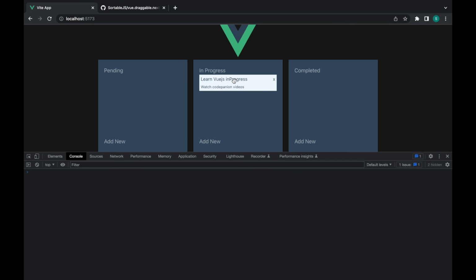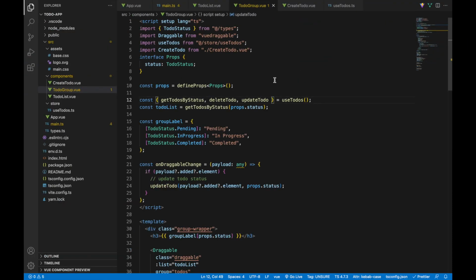When we move the item from pending to in progress, the status is being updated. You can see in the template, and if I press delete, it will be gone. So we fixed the issue.